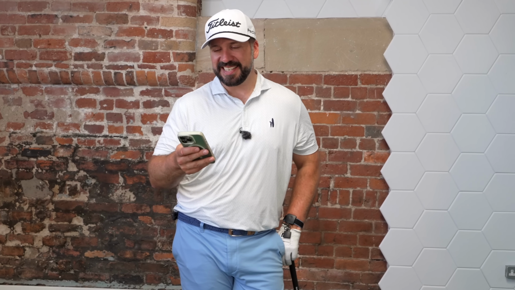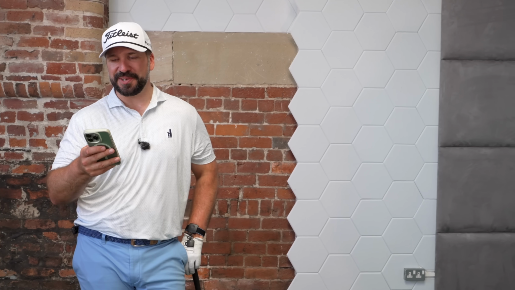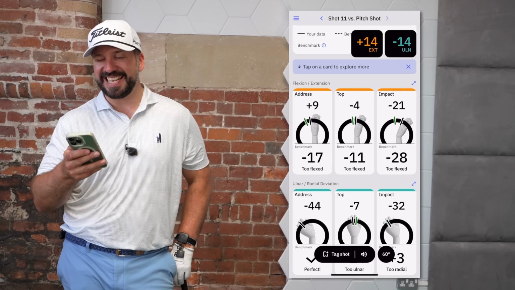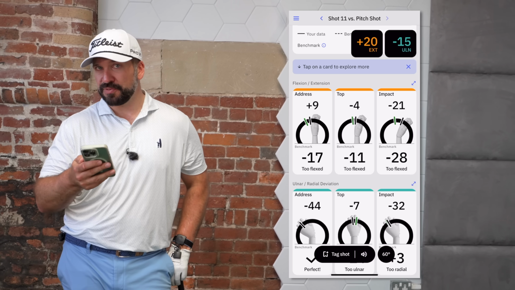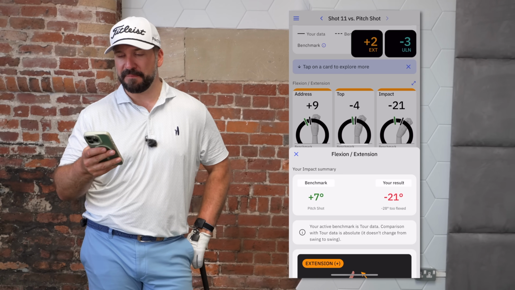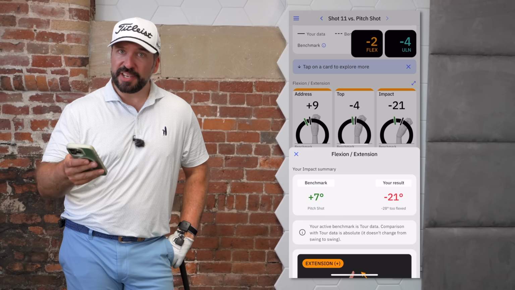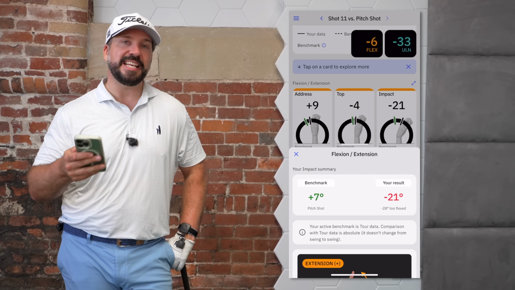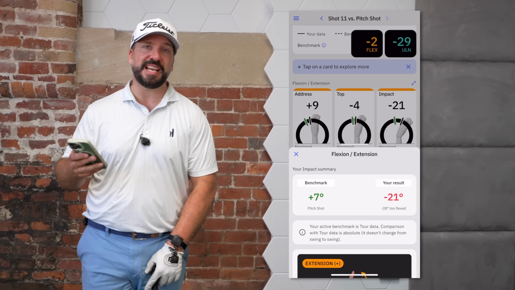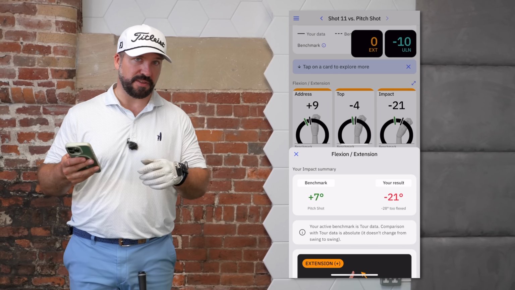So I've been gathering data, I've been doing a little bit of exaggeration as well, but what I'm going to do here is click on this impact tab, which is measuring my lead wrist angle at the point of impact. Now you can see here that the benchmark on a PGA Tour for this distance is +7. Now that is +7, that means extension of the wrist.